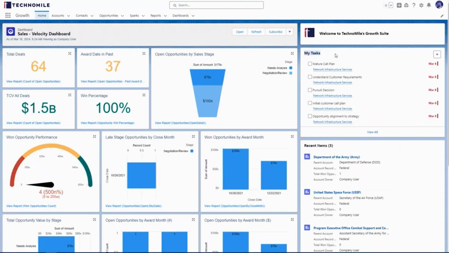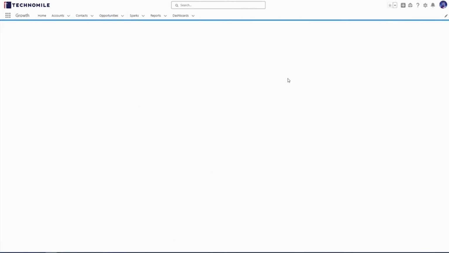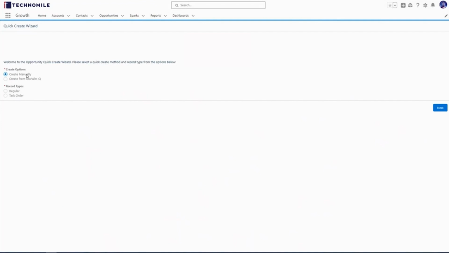Starting with opportunity identification and creation, we'll come over to our Opportunities tab at the top to highlight the first ways in which opportunities can be created in the system. In the top right-hand corner, you'll see a Quick Create button, which enables the user to capture opportunity information, either entering manually or utilizing a record found in GovWin IQ.